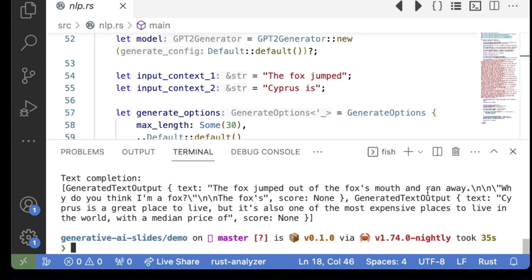The fox jumped out of the fox mouth and ran away. Okay, yeah, well, that doesn't sound too nice, to be honest. But in previous tests, I got some answer like, I think there is a famous phrase that's used to test fonts, you know, the fox jumped over the window, something like that. Well, anyway, something else. And instead, let's see Cyprus. Cyprus is a great place to live, but it's also one of the most expensive places to live in the world. With a mid price, huh? Wow! Yeah, they're all celebrities.